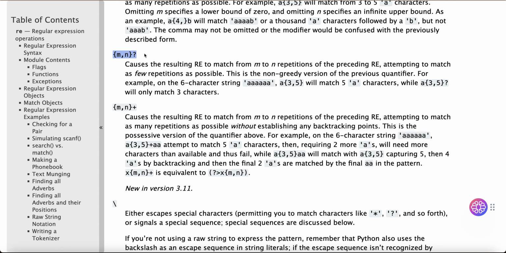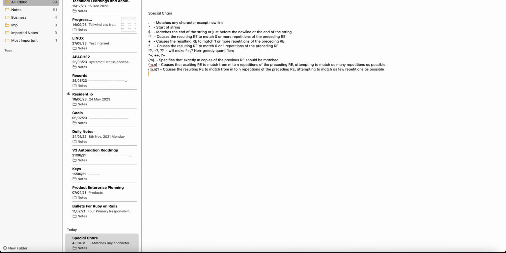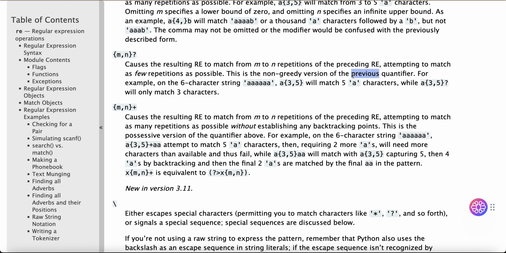{m,n}? causes the resulting regular expression to match from m to n repetitions of the preceding regular expression, attempting to match as few repetitions as possible. This is a non-greedy version of the previous quantifier. For example, on the 6 character string aaaaaa, a{3,5} will match 5 a characters, while a{3,5}? will only match 3 characters. Why not 5? Okay, few, that's why.